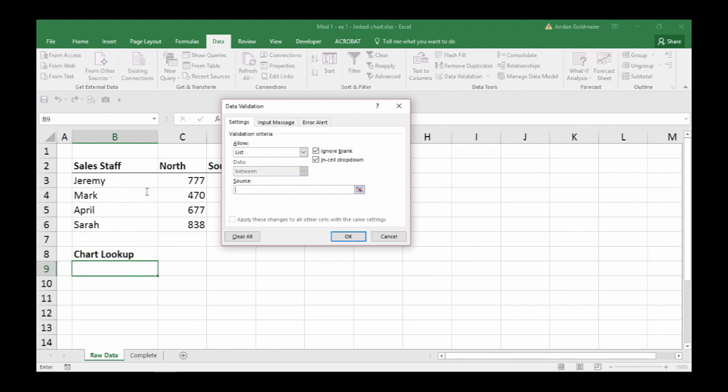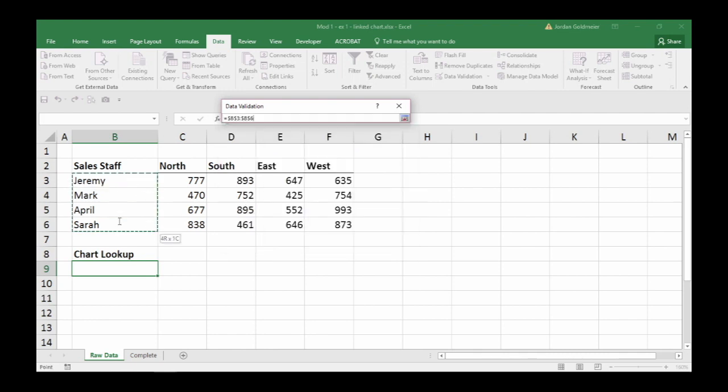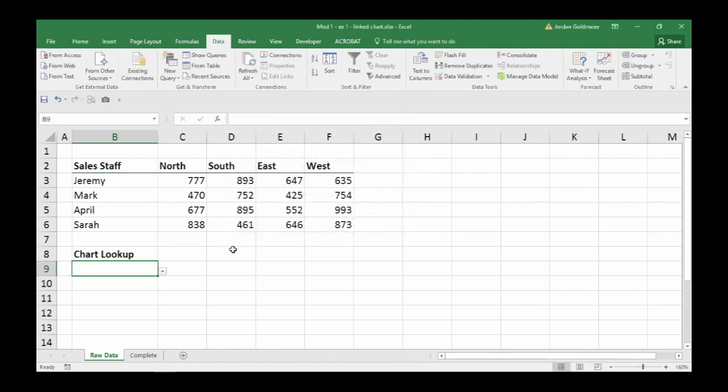Here we have the source. Source allows me to connect that list to somewhere on the spreadsheet. And we really like that. You'll see that comes into play much later on. So I'm going to select cells B3 through B6. I'll hit OK here, and you'll see that they appear in this drop-down.